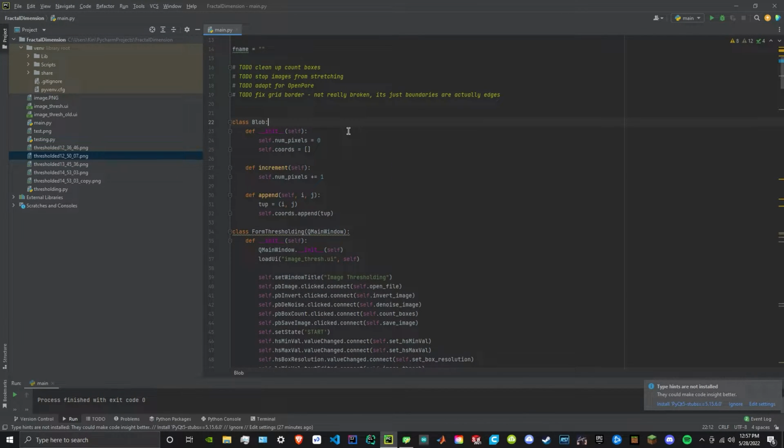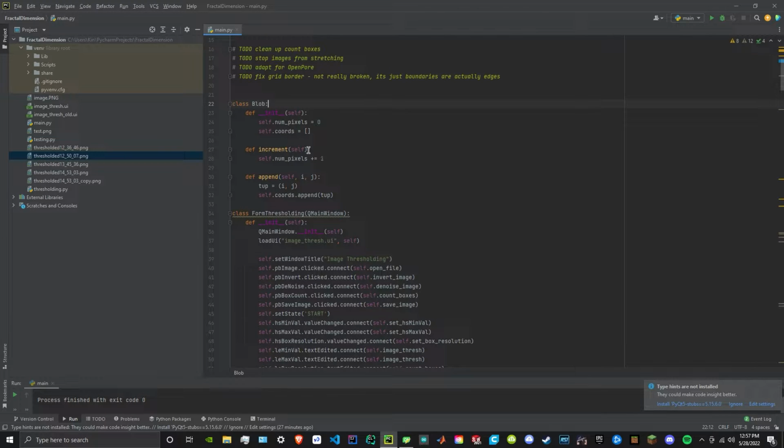So I first created a class called Blob to represent clusters of black pixels. It should probably be renamed now. And inside of this class it has two attributes: the number of points inside the blob and the coordinates of those points. And I have two helper methods just to work with it a little bit easier.